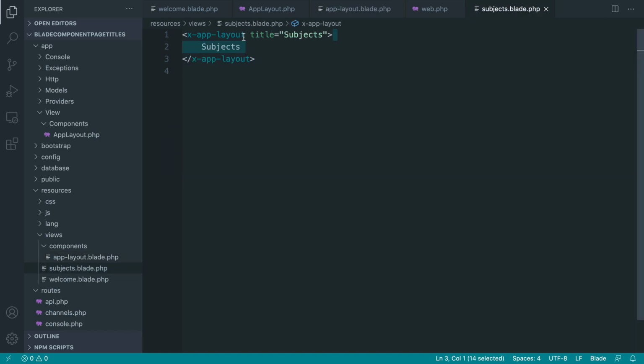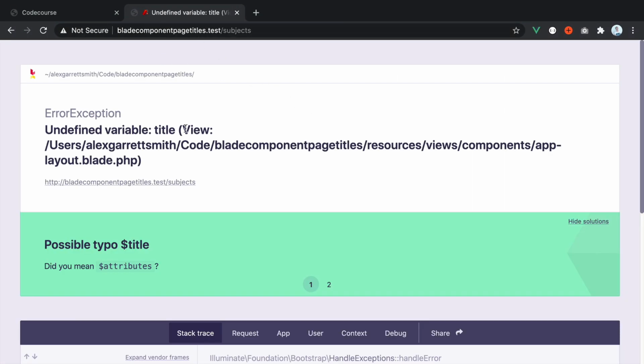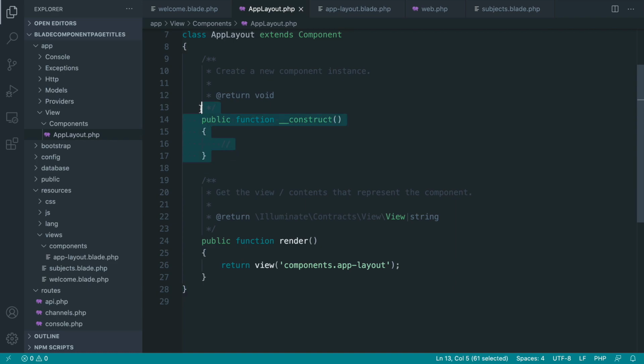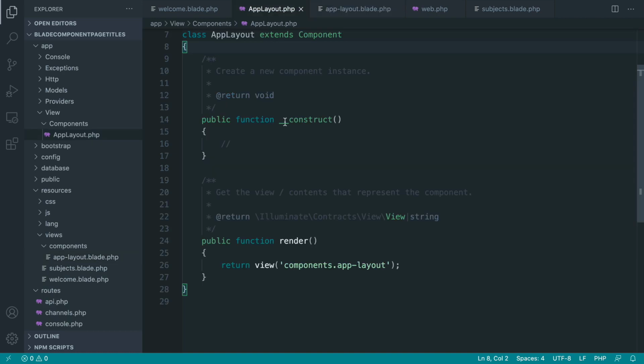So how do we get this title then? How do we get that and then use that within here? Let's just try this out really quickly and just say title, just to see what we get. Do exactly the same way. Now you can see here we get an undefined variable title. Because we're working with a component now, what we need to do is accept this into the constructor of here and set it as a public property so it's available within the Blade template as part of this component.